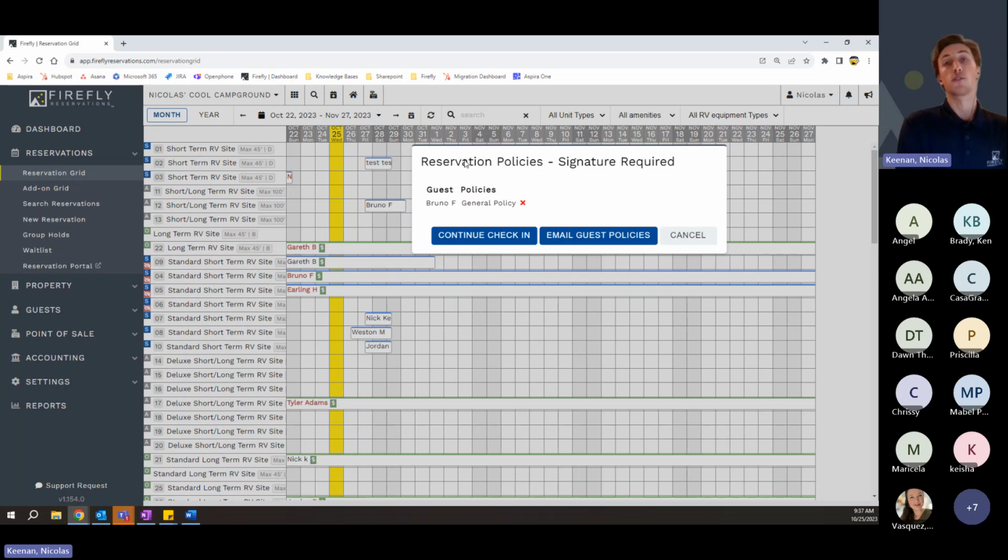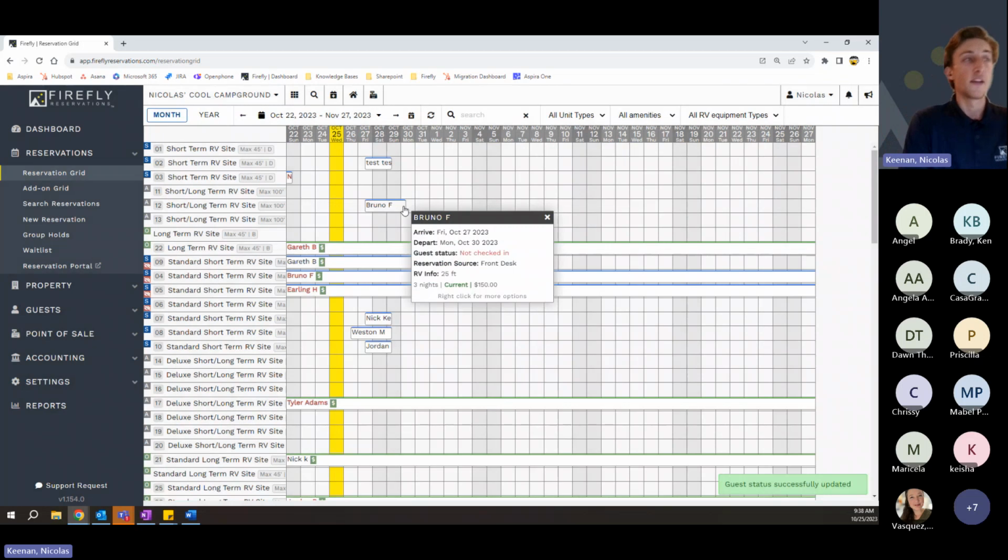As a reminder, they have to go into their guest portal to sign those policies. Again, from here, you can just continue the check-in, email the guest the policies, or cancel. So if we continue the check-in, it will just change, as you saw, that guest status from not checked in to checked in.